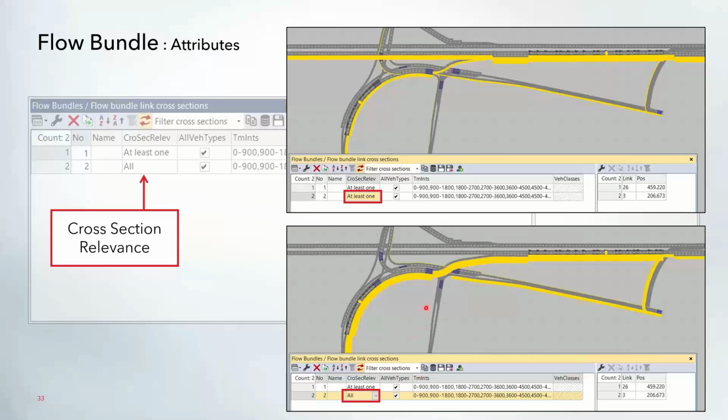On the other hand, the all option, which is shown down here at the bottom, acts more like an AND condition. So in this case, we're going to have any volume that traveled over both this cross-section and this cross-section. So you can see here we've got some of the volume that got reduced from some of these other links since we're using this as the all condition. So we can see here that the volume is showing up for both of those cross-sections.